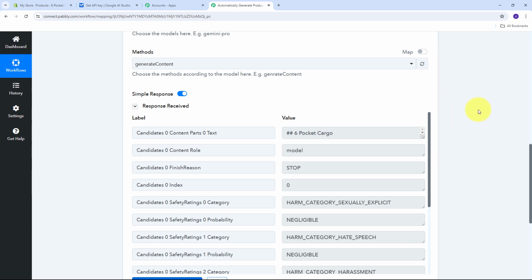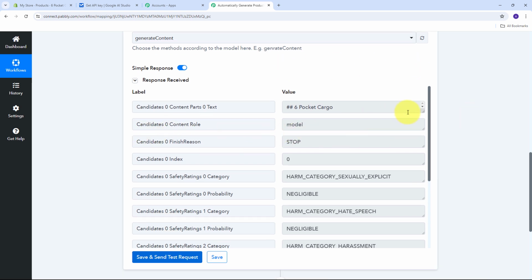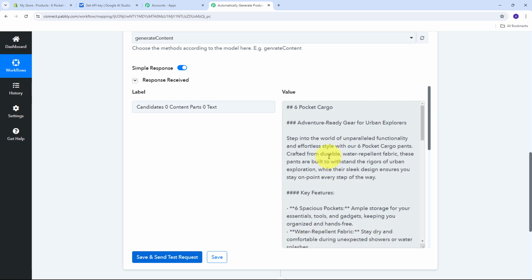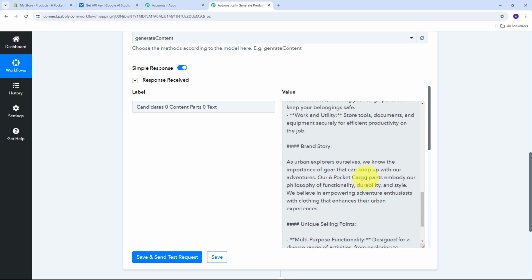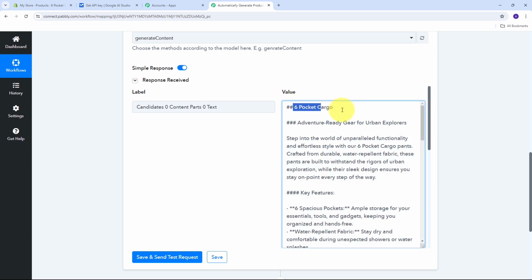And here we can see I have received this response. In this response, I have generated this content, and this is the description of my product. Here we can see that automatically by using Google Gemini, I have generated this description for my product. This is the description for 6-pocket cargo. This was my product that I have added in my Shopify store.